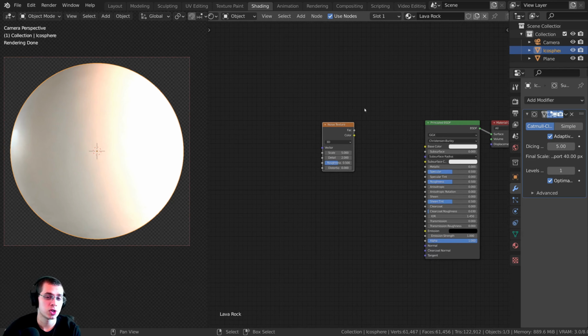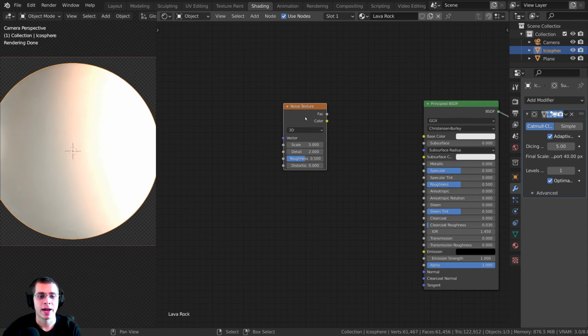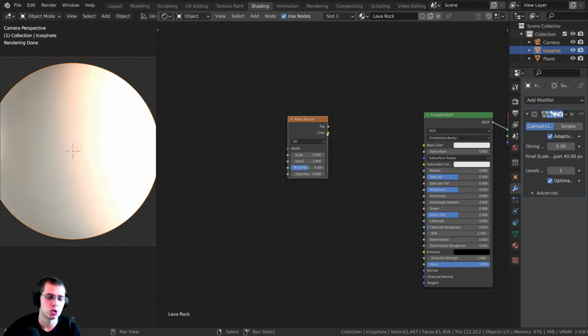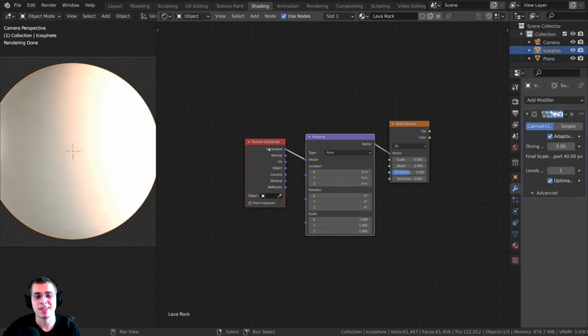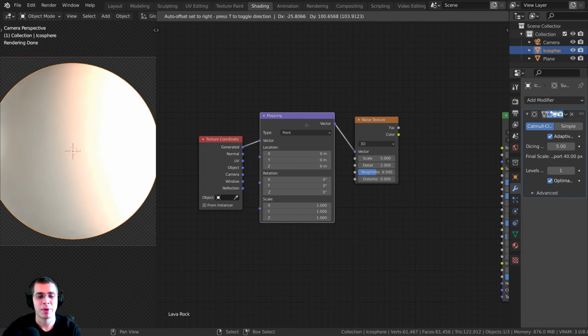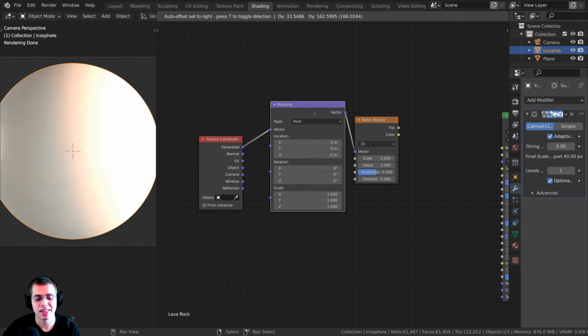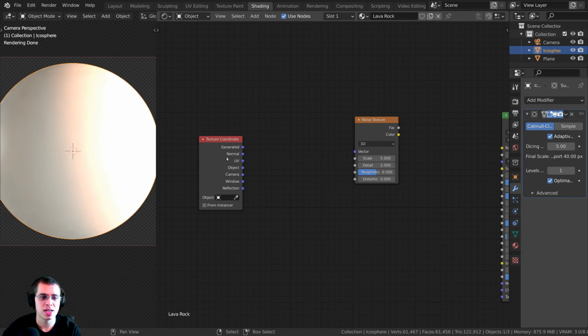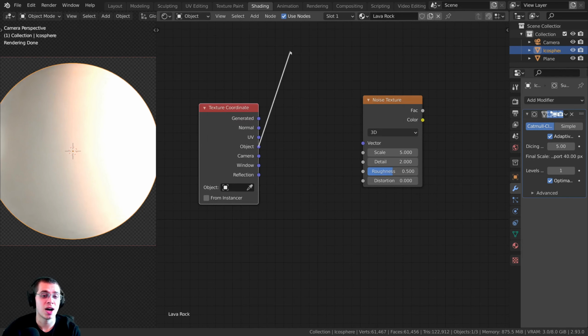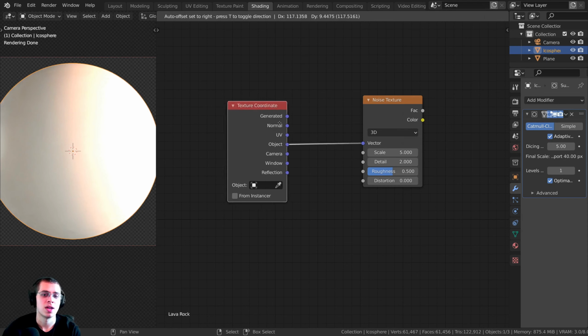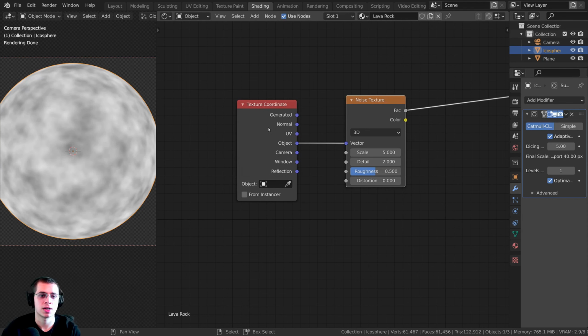And then also, because we turned on the Node Wrangler add-on, I can select this node and I can press Control T, and that is going to add the texture coordinate and mapping. Now, I don't really need the mapping, so I'm just going to select it and then press X to delete it. And then I want to plug the object up to the vector, and then I can just Control, Shift, and click on the noise texture.